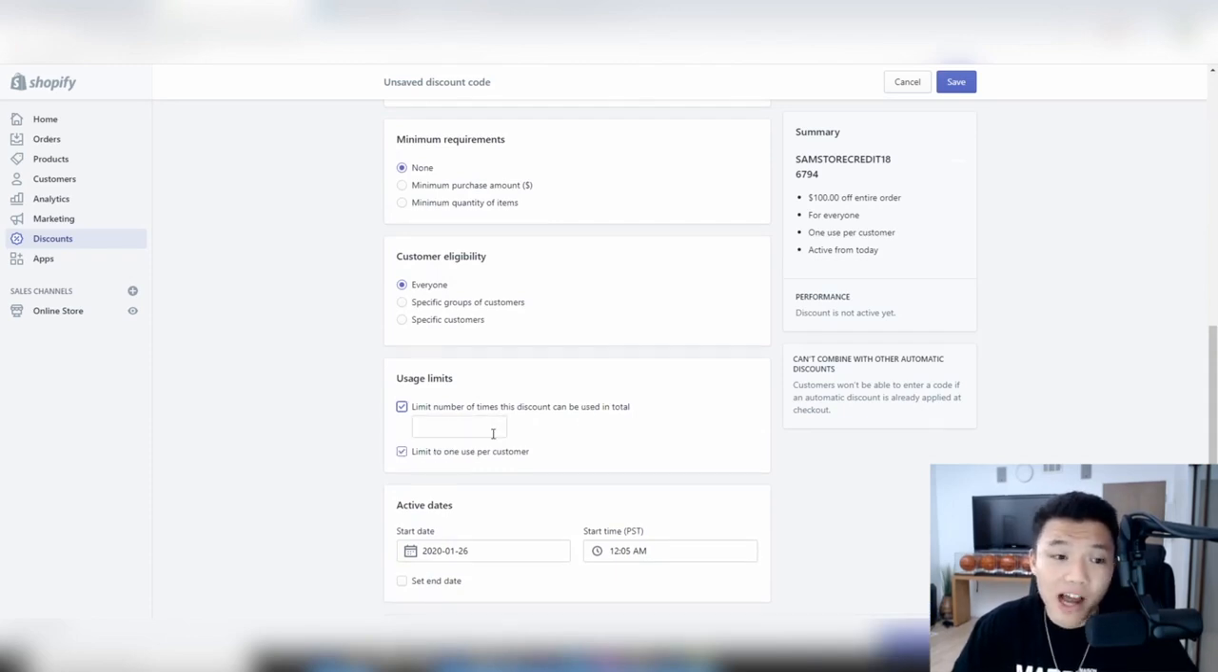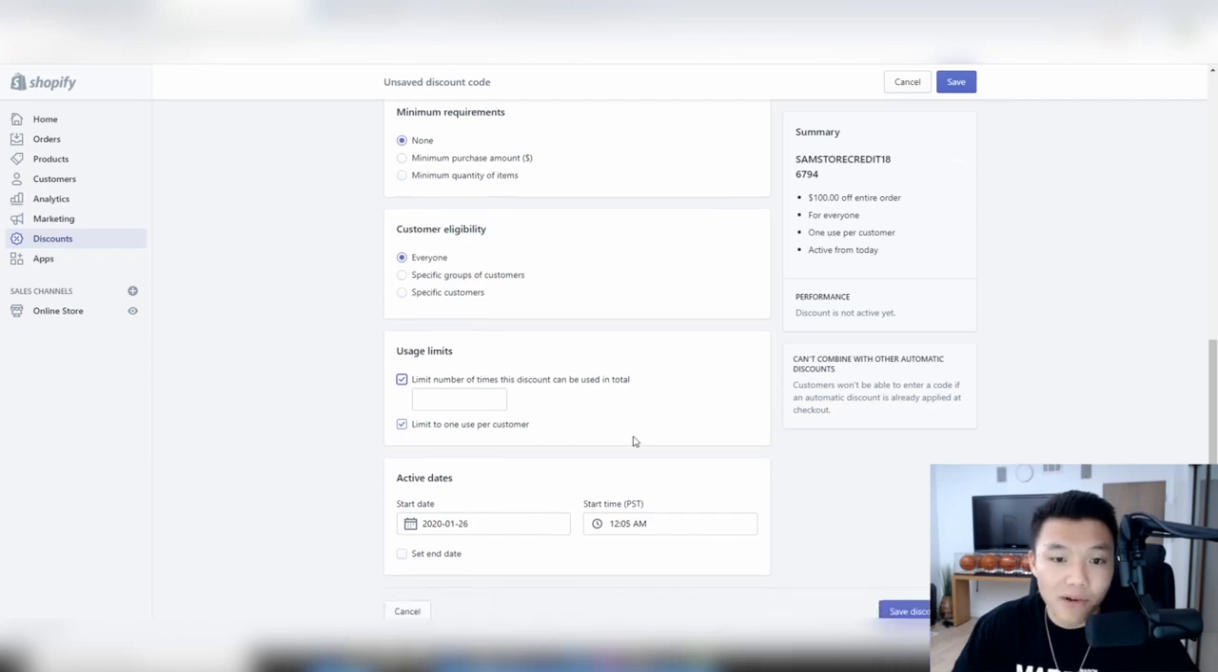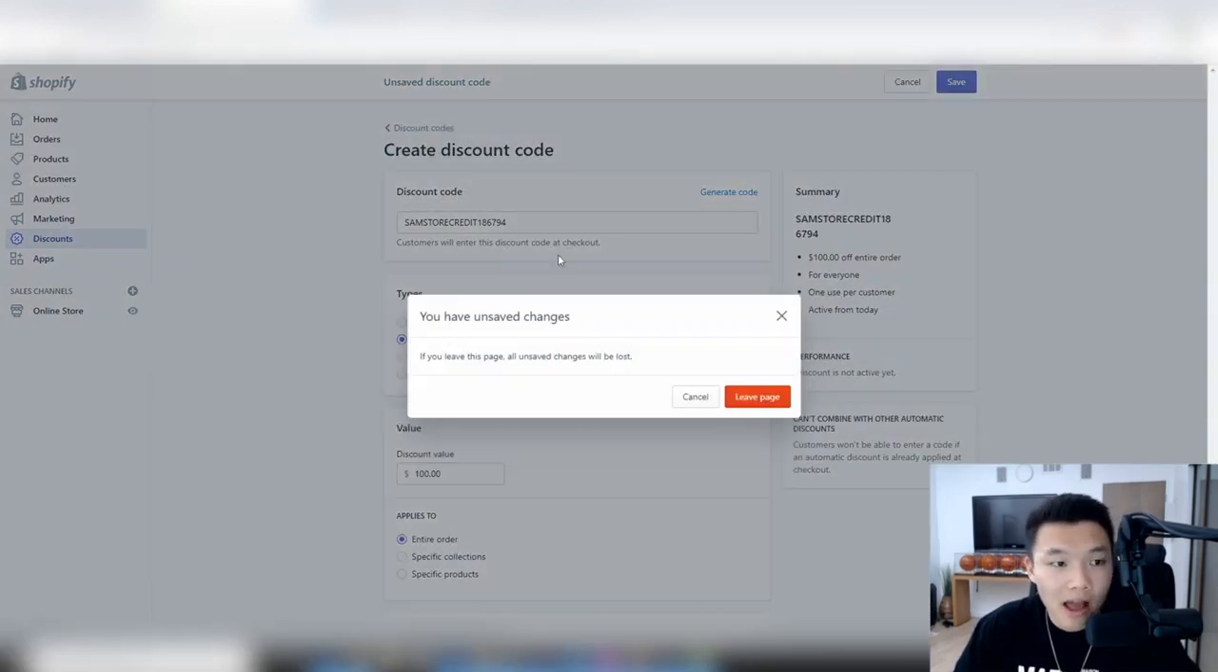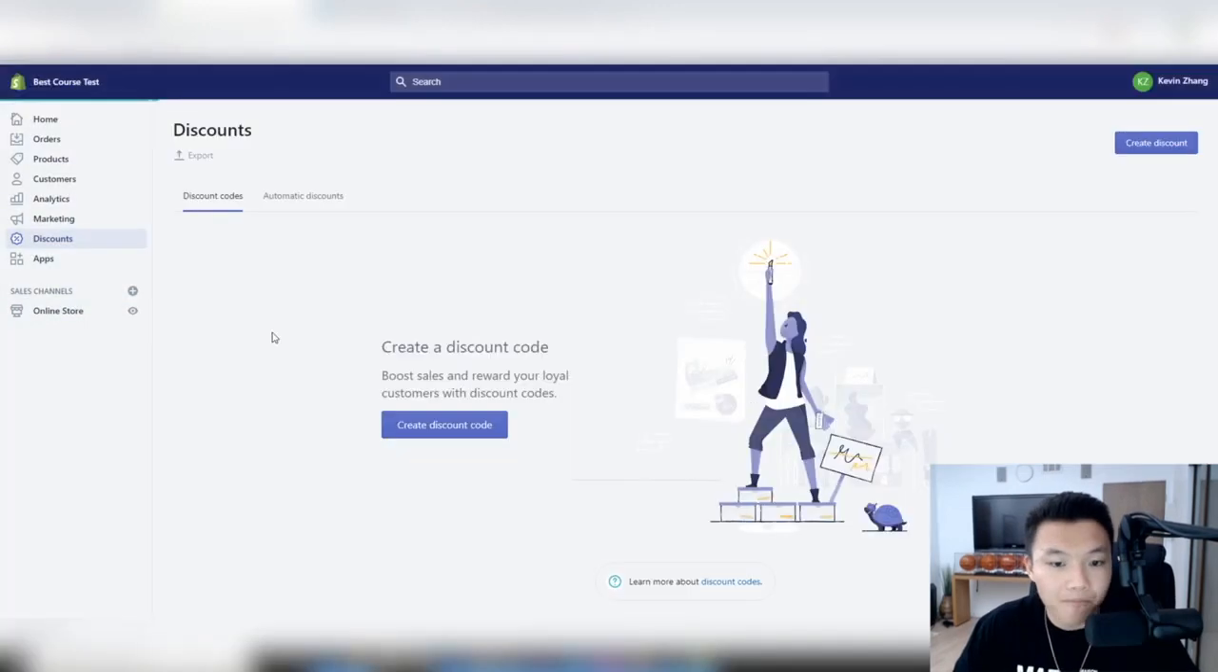Or you can limit the number of times this discount can be used in general if you want to protect yourself against that. So again, discount codes are really, really cool, and this is how you make them for your site. Here is where you have apps.